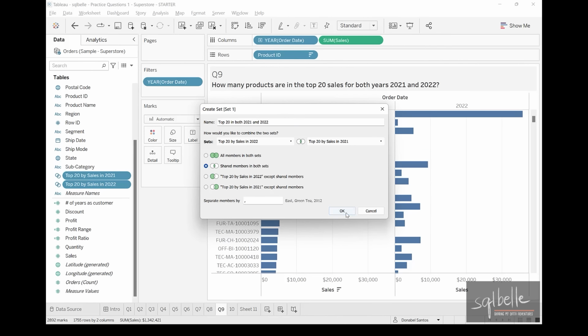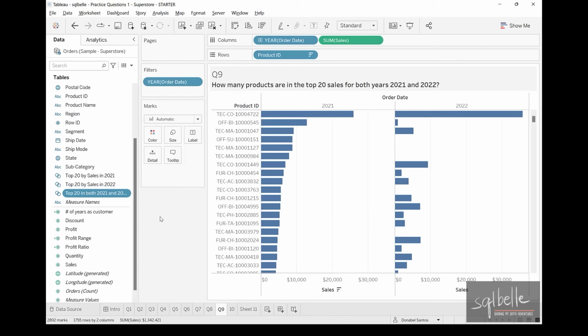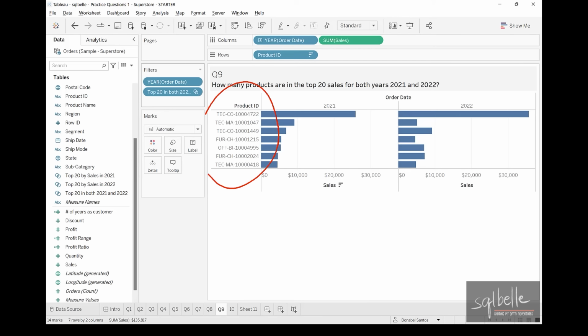And let's click OK. Now the easiest way to get our answer is to simply take our new set and then put that in our filter. So let's drag this combined set over to our filters. So in here we can see our product ID. There are 14 marks, but it's 7 rows by 2 columns. So we're looking at our 7 products.